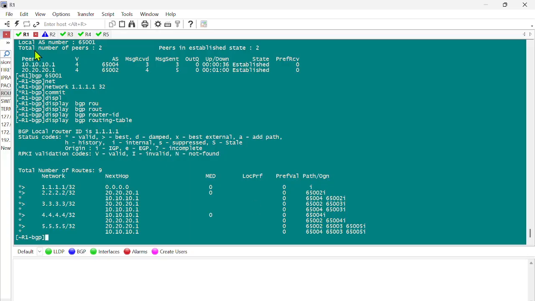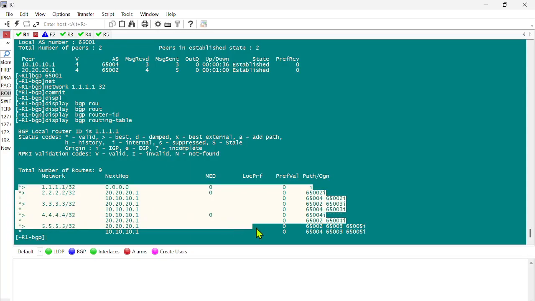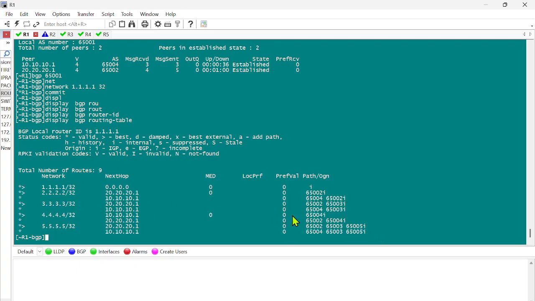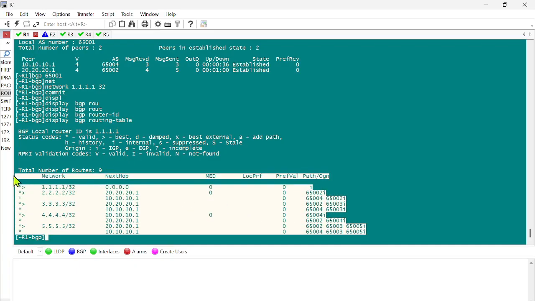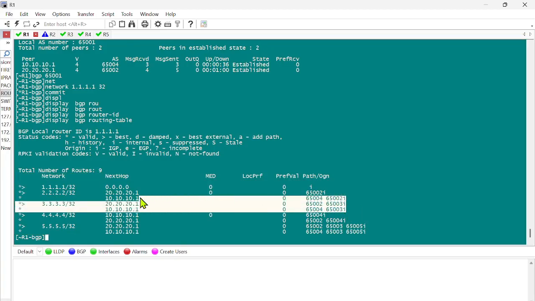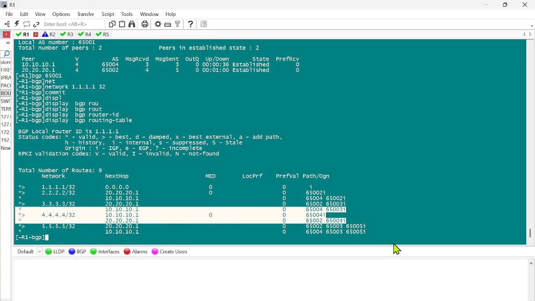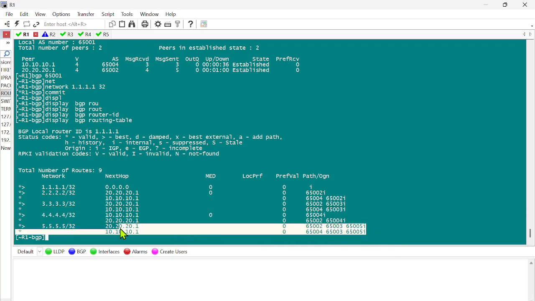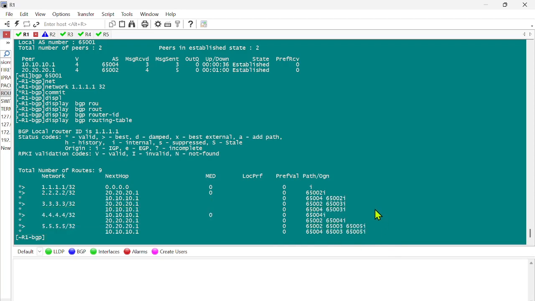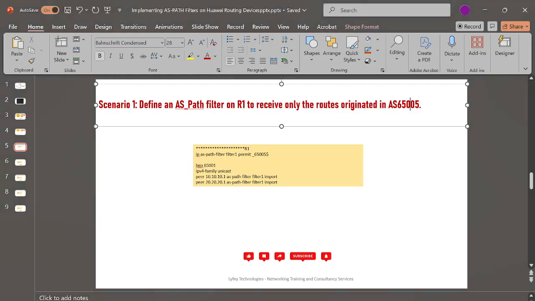First, when you log into R1 and display the BGP routing table, you see that we are getting all these prefixes. Some are originating from 65002, some are coming from 65003, some are coming from 65004, and then we have the last ones that are originating from 65005, and this is our target. We want to only have these prefixes. All the others should be denied. So we want to receive, so it's a permit.